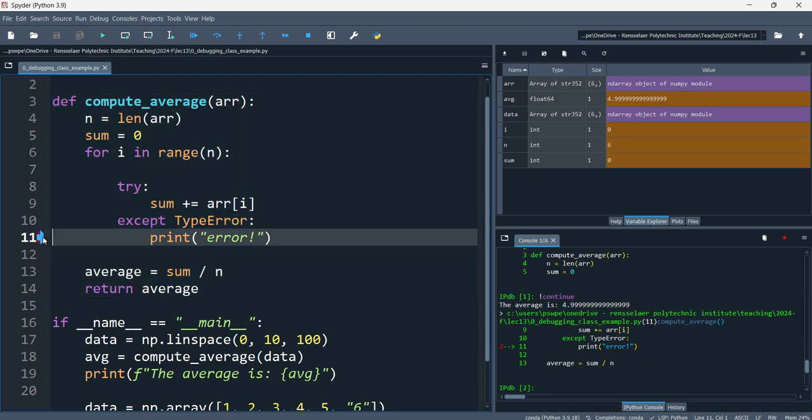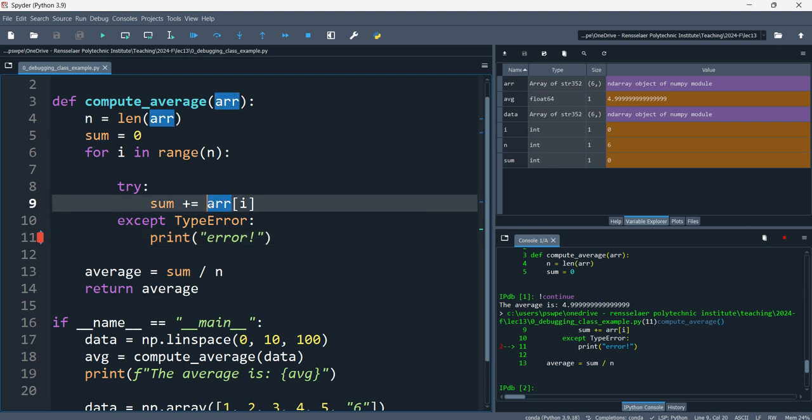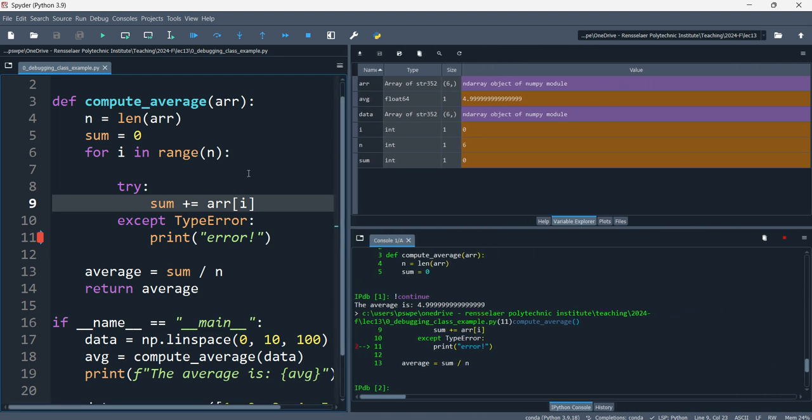This line 11 is the Python cursor. The Python cursor just stopped right here. All right, so what are we going to do now? Because I know there's an error here, what I'm going to do is examine what's going on with the ARR array.